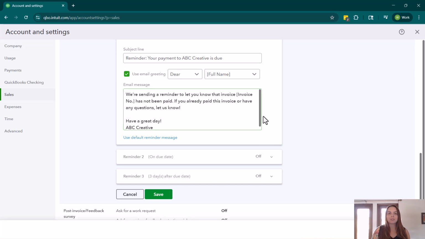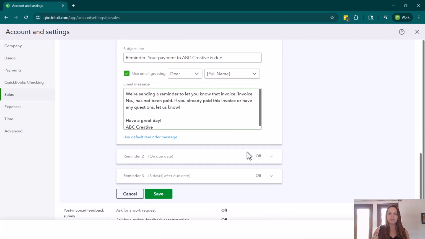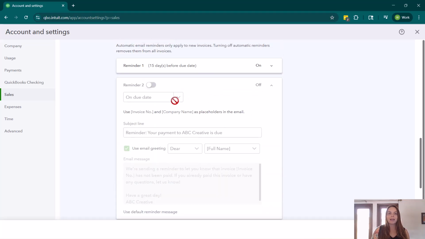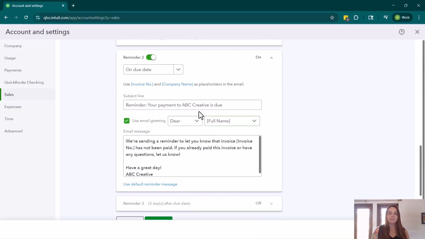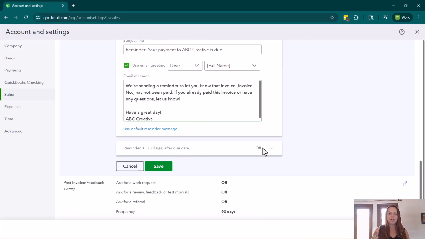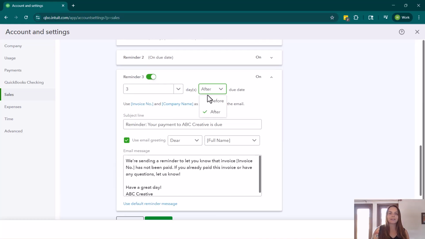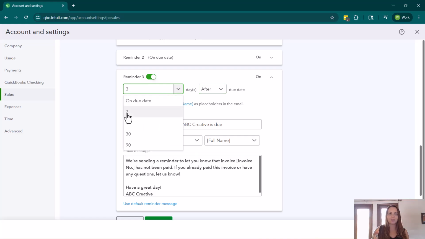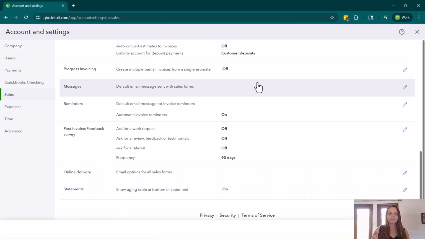So we can set up to 3 different reminders here. So you might want to put 15 days before the due date. You might want to have one that is on the due date. And so you could put everything here. And then we could turn one on that is after the due date. So we could put 7 days after the due date, and then we can save this.